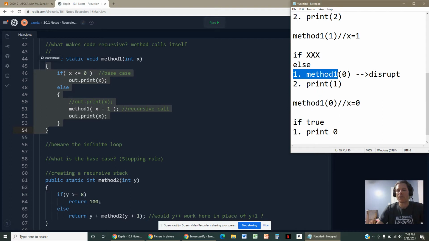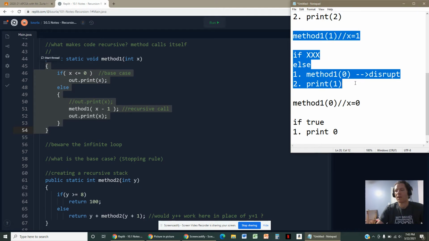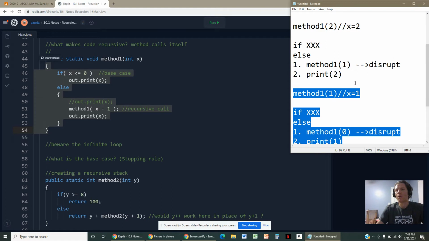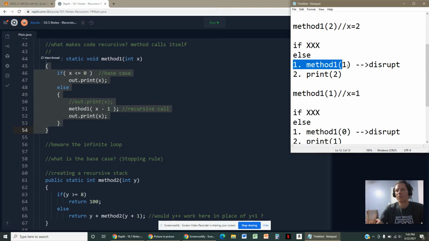So back here, remember I got disrupted? I now return to that place having completed the method call that disrupted me, and I can continue where I left off, which is actually to print that 1. Once I print the 1, I will have completed this entire method's call, and I would go back to the point where I got disrupted, which was right here.